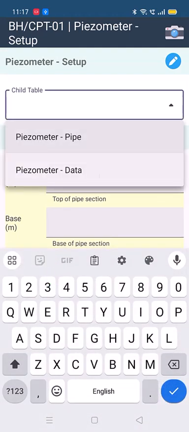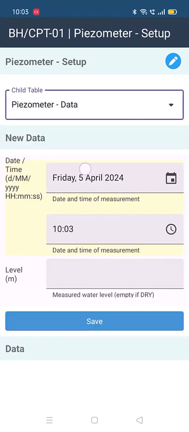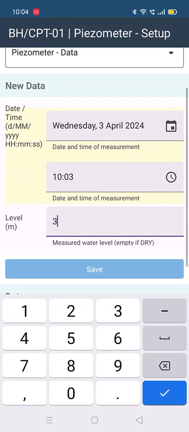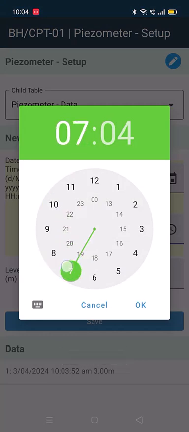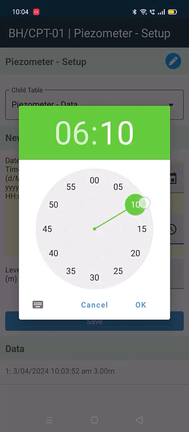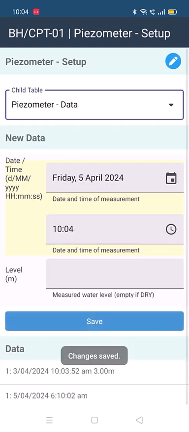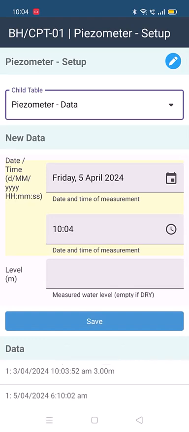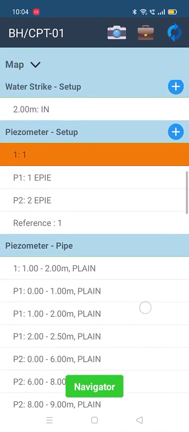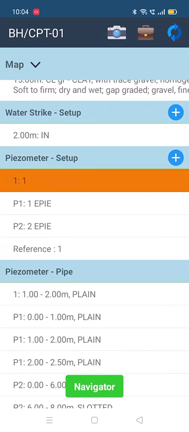To navigate between child tables associated with the parent table, use the drop-down menu at the top of the page. By clicking or tapping on the drop-down arrow, you will reveal a list of available child tables linked to the parent table. From there, you can select the desired child table by tapping on its name within the drop-down menu.